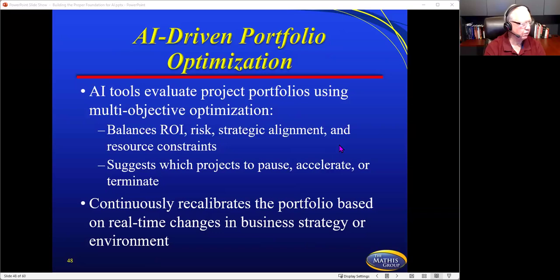AI-driven portfolio optimization. So this is making a difference on how and where we put our money. AI tools evaluate project portfolios using multi-objective optimization, which balances return on investment, risk, strategic alignment, and resource constraints, and suggests which projects to pause, accelerate, or terminate. And so it's telling you that this project is underperforming extremely badly. And so it makes a suggestion.